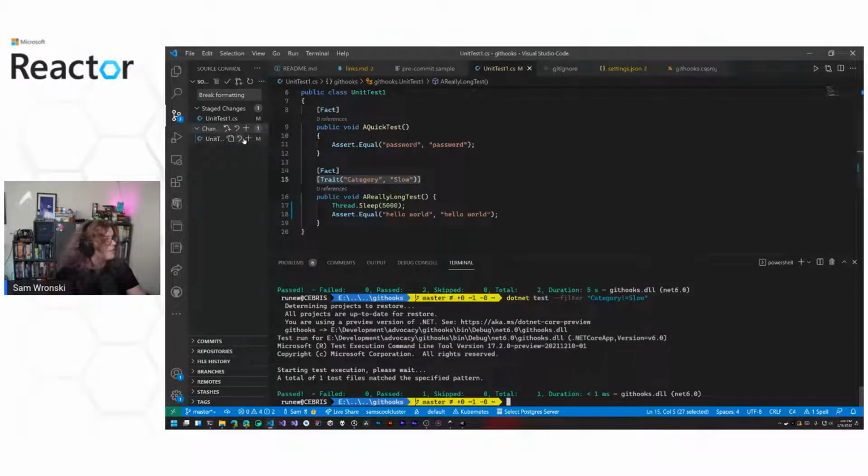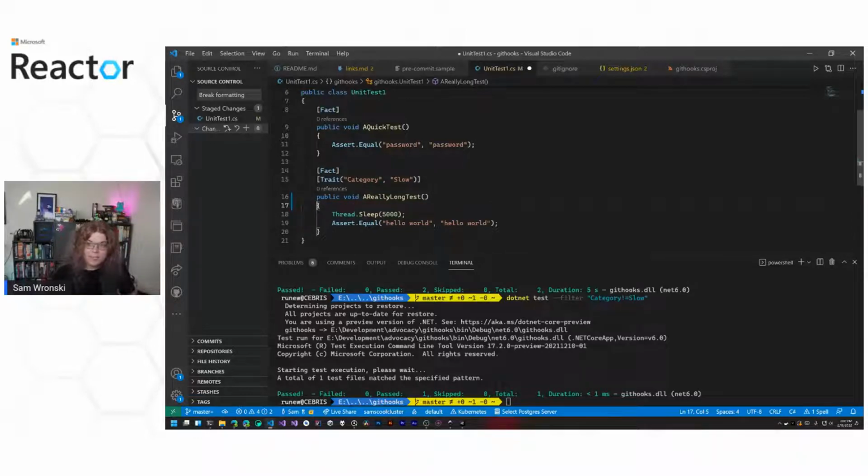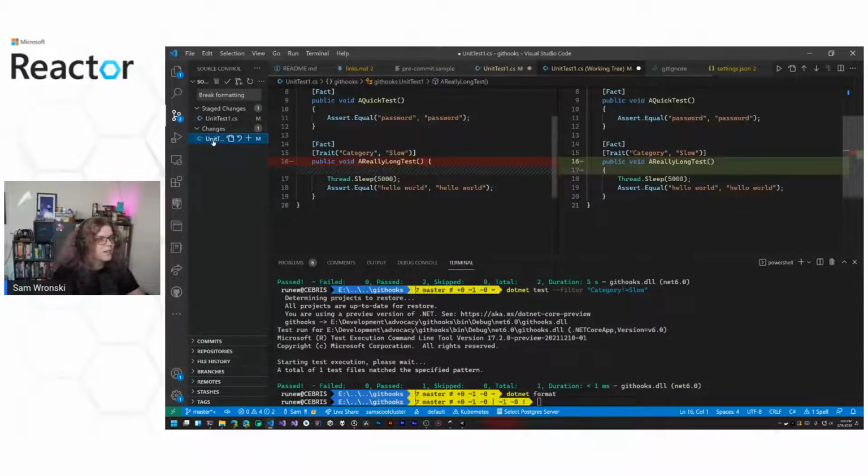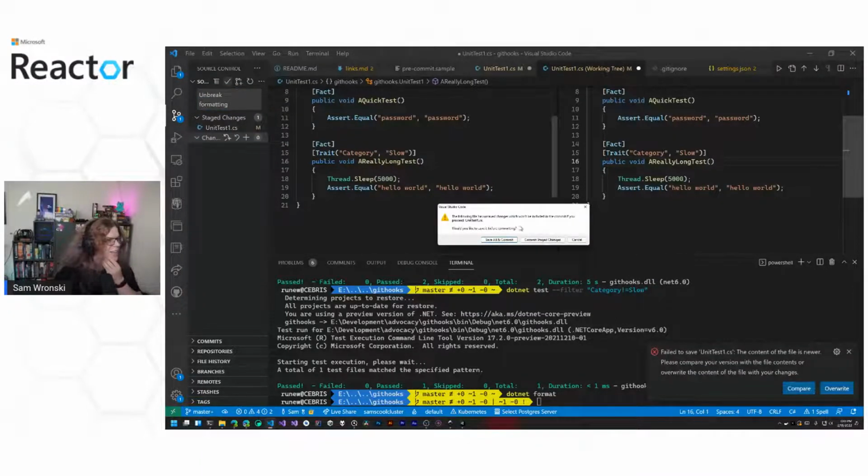So now I can actually run these. And so we will skip that. We should have our formatting fixed. I should be able to commit this because our tests pass and we don't have any formatting issues. If I run dotnet format, it should just work. There we go. Hopefully. Cool. So we did have changes. Interesting. Okay. Well, let's unbreak our formatting. Cool. And then we'll commit that.